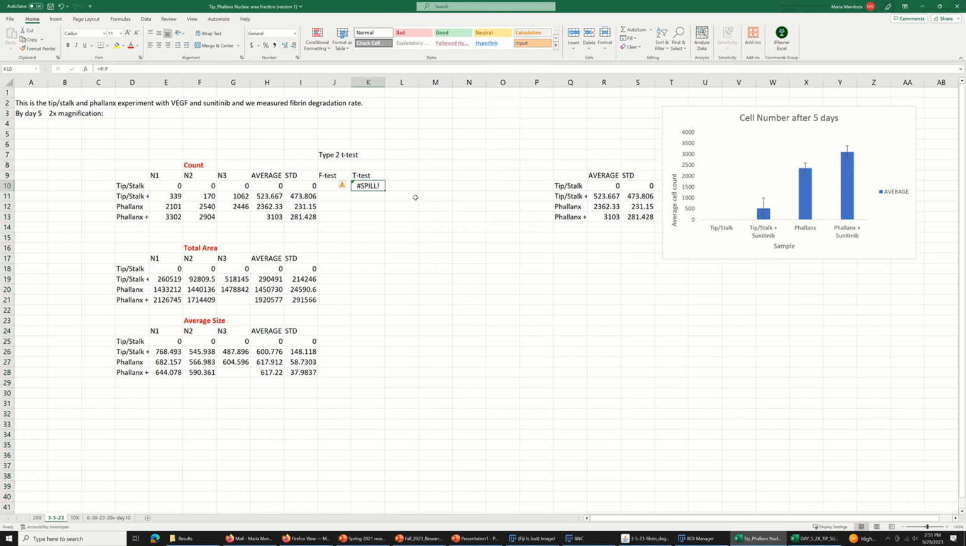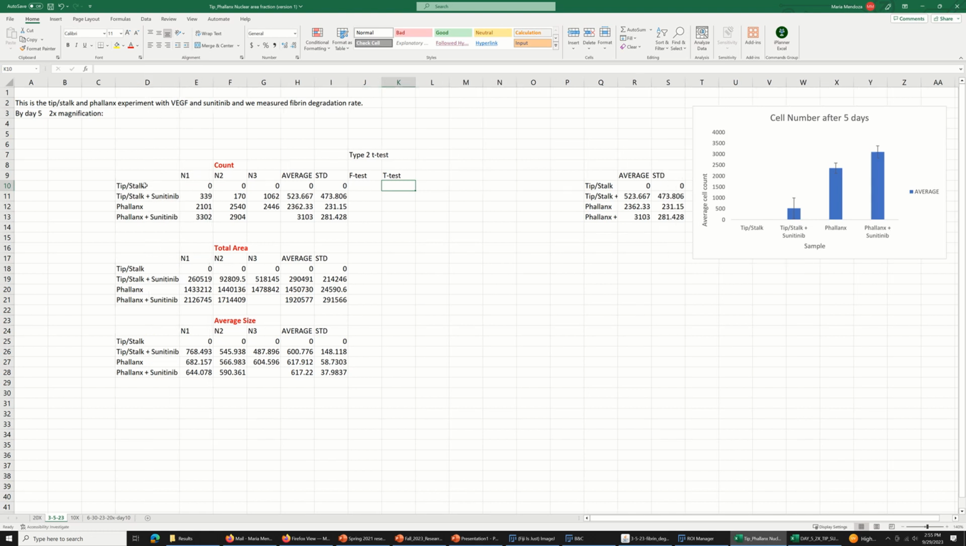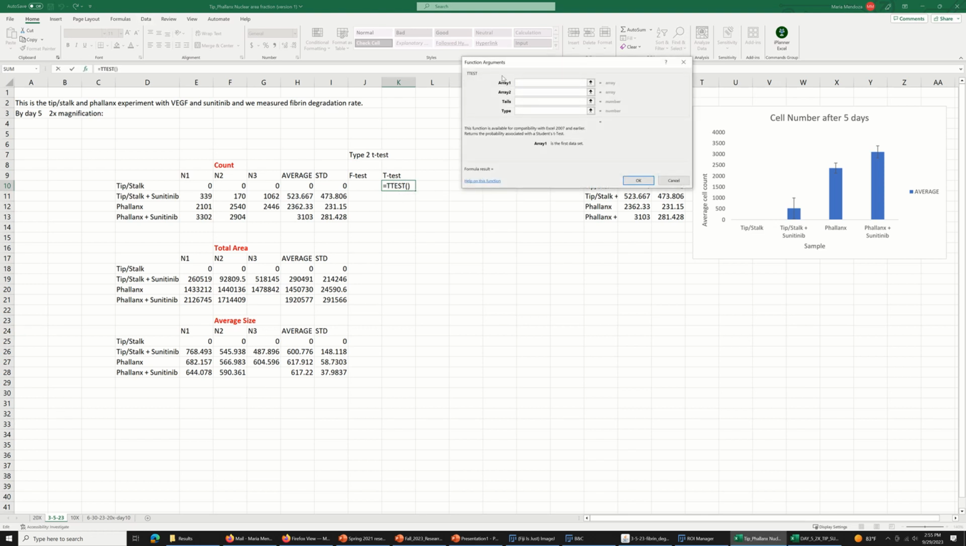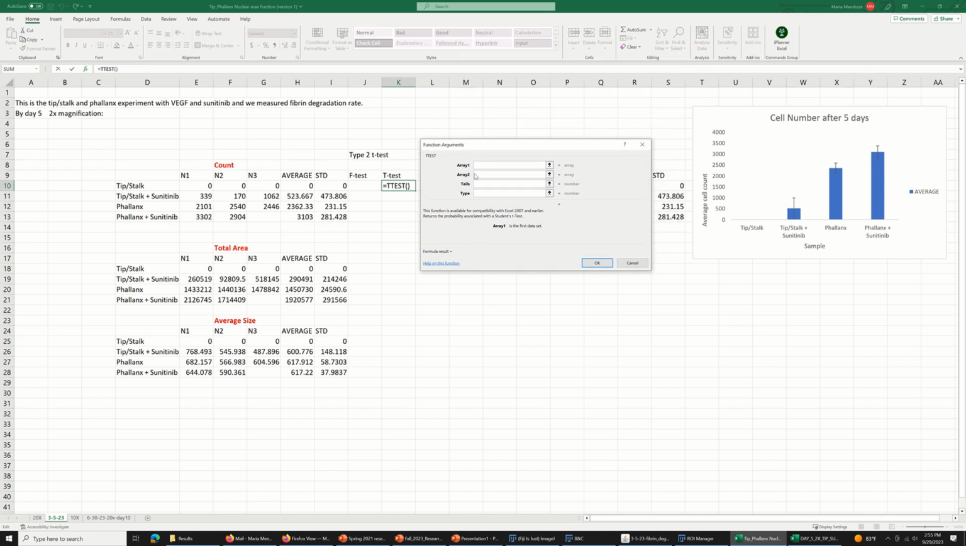Okay, so here we're going to delete that. Basically, the first t-test is going to be between the tip stock cells and the tip stock cells with sunitinib. So remember, no drug, but it's the same cell type. So we're going to go equals t-test, double click on that, and I like to double click it here because I like this window. It just makes it easier for me.